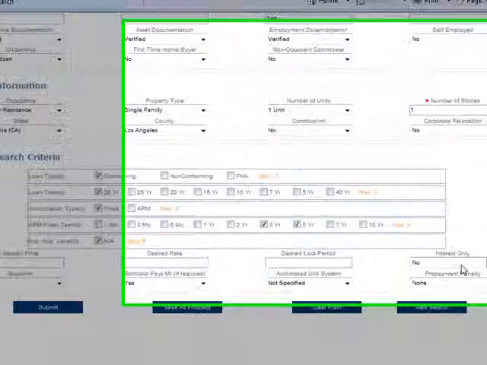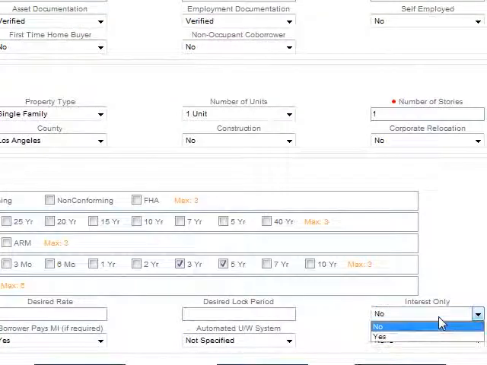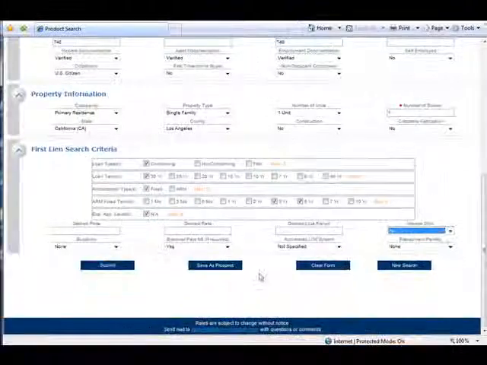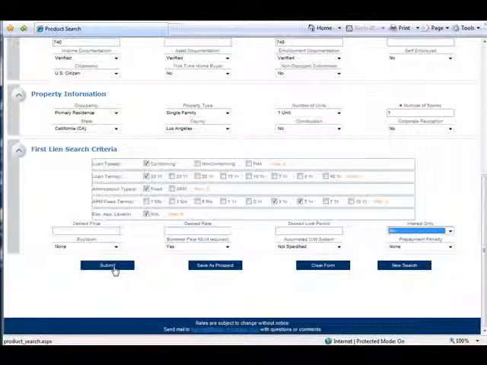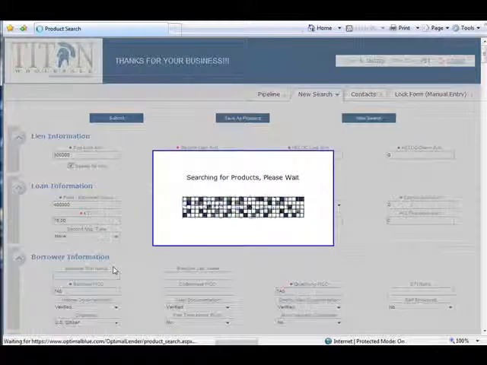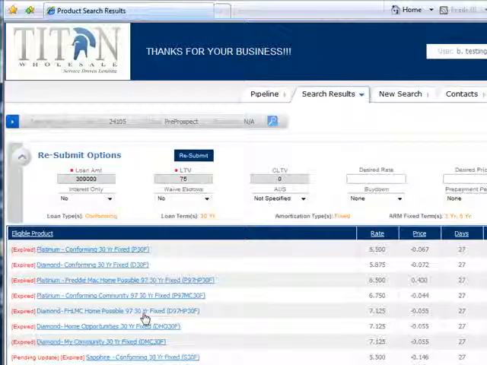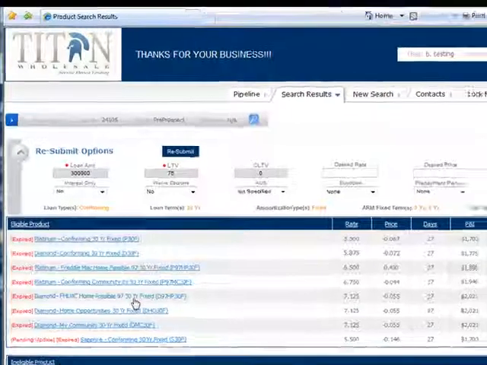The only one that's really important down here is interest only. If you do want an interest only option, go ahead and hit select, and it'll put the interest only on there. I'll show you another way to get to that later on down the road also. So at that point, we've got everything in there. So go ahead and hit submit, and it's going to take it a second to scroll through and find out what products it's eligible for.